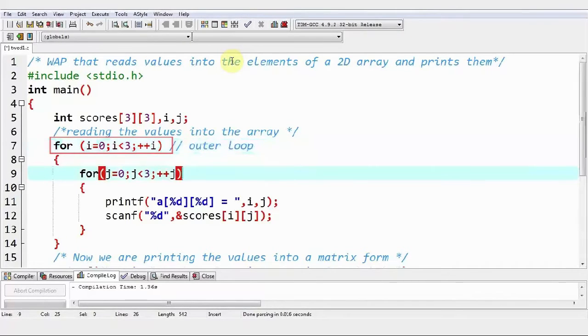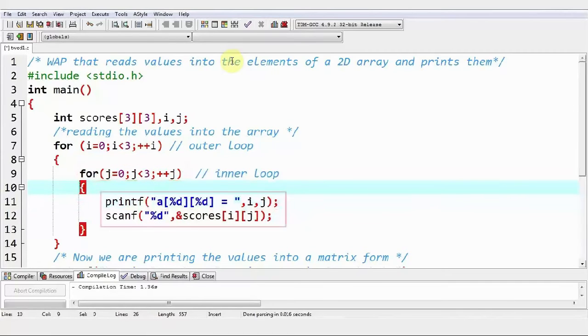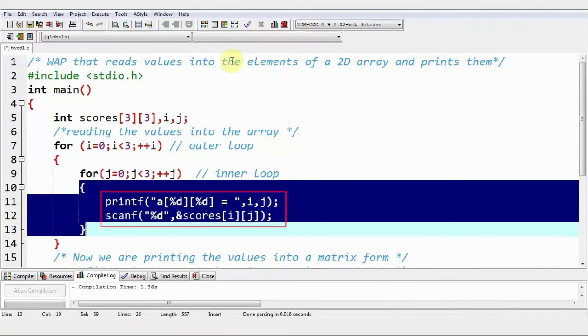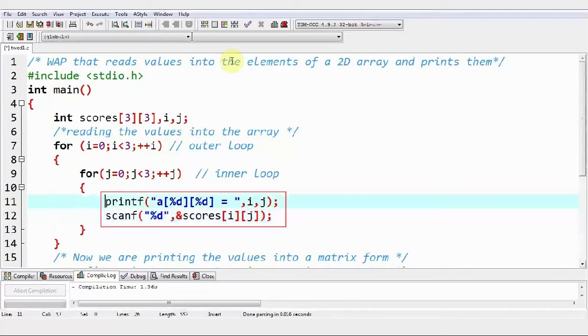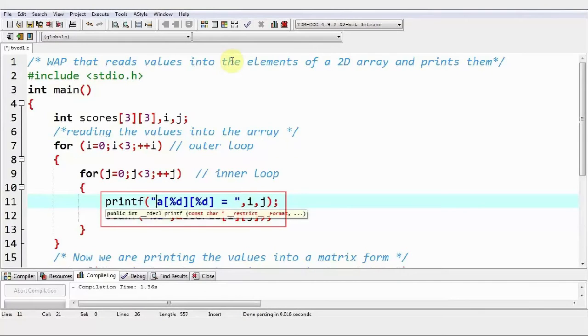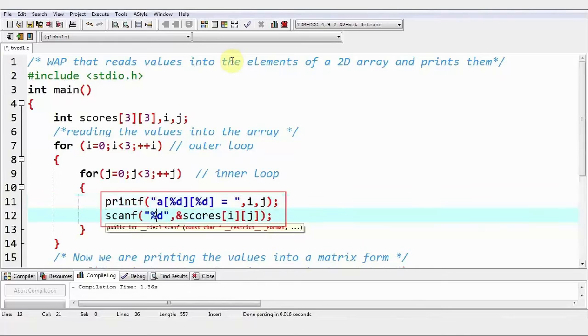This outer loop will be used for traversing the rows, and this is my inner loop which will be used for traversing the columns. So when we are at the first row, the value of i will be 0, and the condition i less than 3 would be tested. The control will come down to the following statement, j equal to 0, j less than 3, the condition is true, and this block of the inner loop would be executed. This is merely a prompt which will show like A00, A01, A02, then A10, A11, and so on.